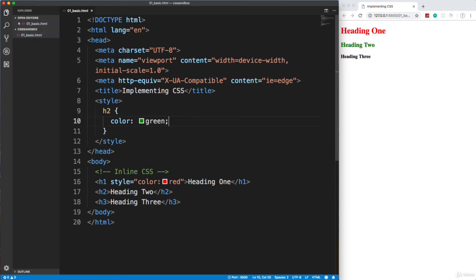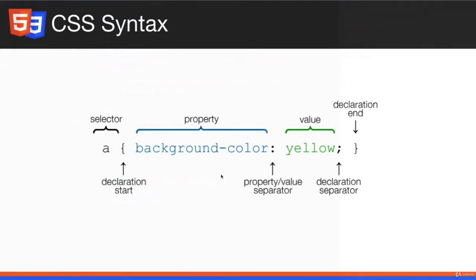And if I save that, notice that it turns green. All right, now let's go over this syntax really quick. So if we take a look here, this is similar to what we just did, except we used color instead of background color. But the first thing here is a selector. In this case it's an A tag.